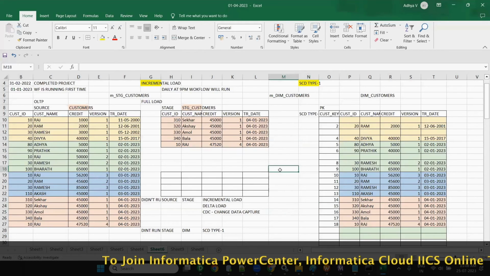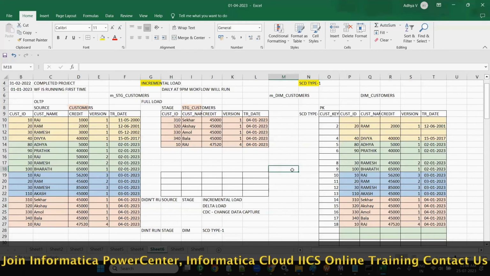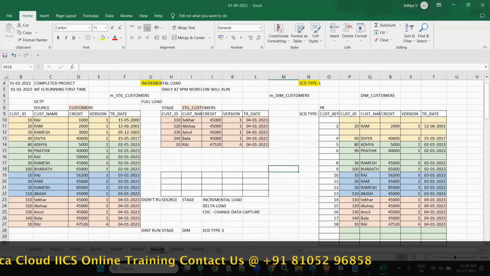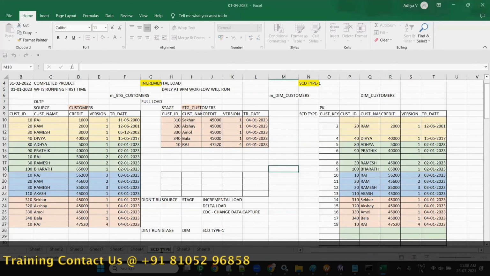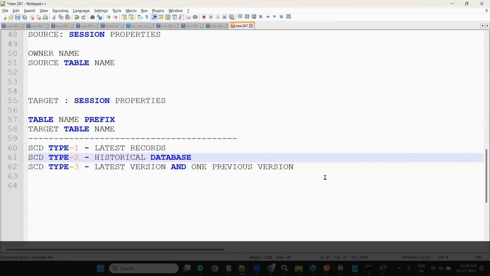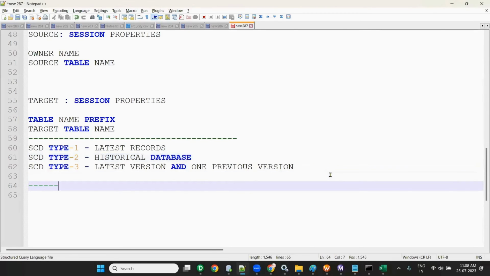So that's about SCD type 3. We'll never implement SCD type 3. So SCD type 1 and type 2 are important, so practice them more and more. SCD type 3 is one current version and one previous version.